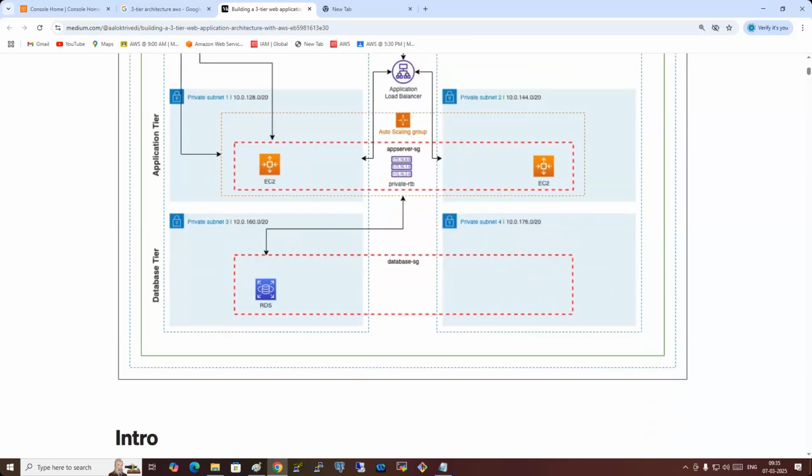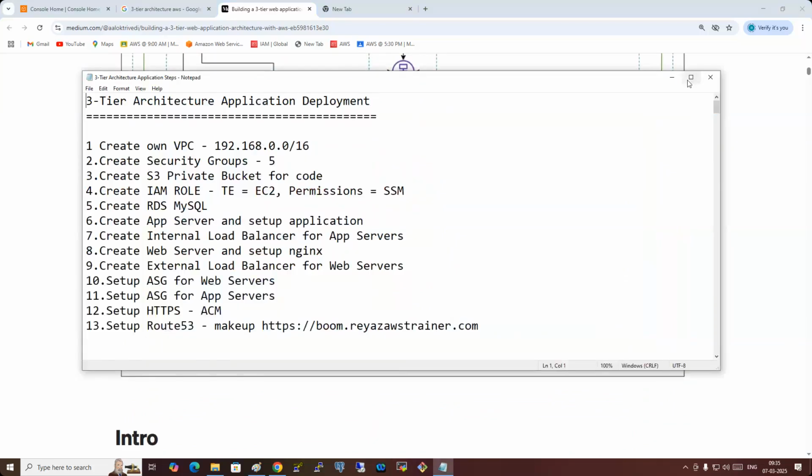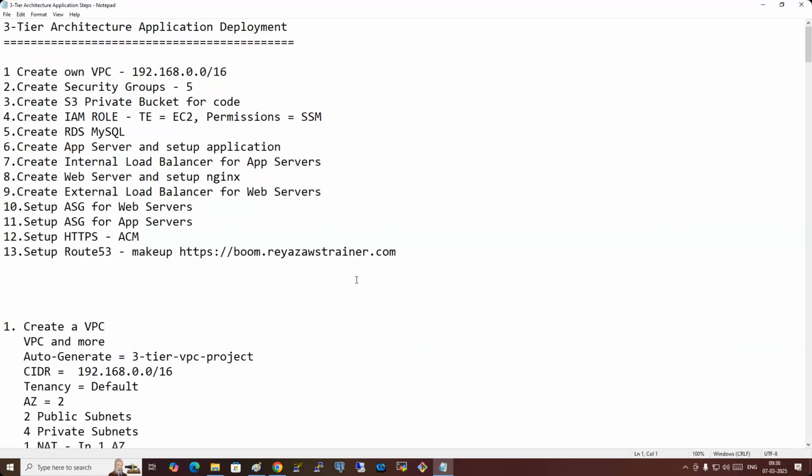Okay, this one. So now let's go. I wrote a clear, nice document for you. You tell me if you understand first, then we'll go one by one and do it. Listen carefully. First step, create own VPC. You know how to do this? Yes or no? Yes. In this VPC, internet gateway, NAT, everything will come. Next, we'll create an S3 private bucket, to store our code. Next, we'll create what?